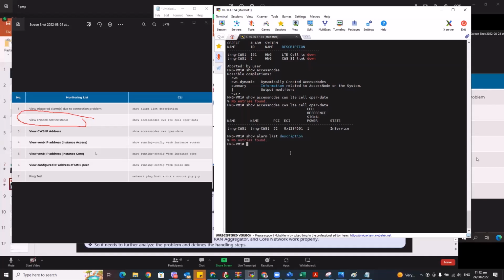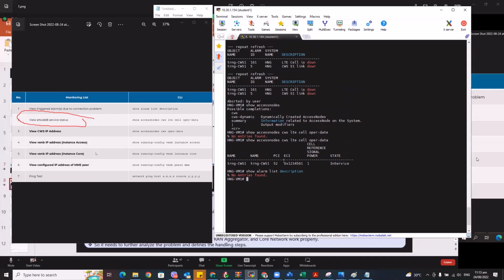Ah, what's the conclusion now? The conclusion, sir, is according to the view node A node B service status, it is in service. And when I use the view triggered alarms due to connection problems, it says that no entries found. So it means that there are no alarms at this point. We already have 100% analysis and then troubleshooting step and then verification. All is finished, right? Yes, sir.